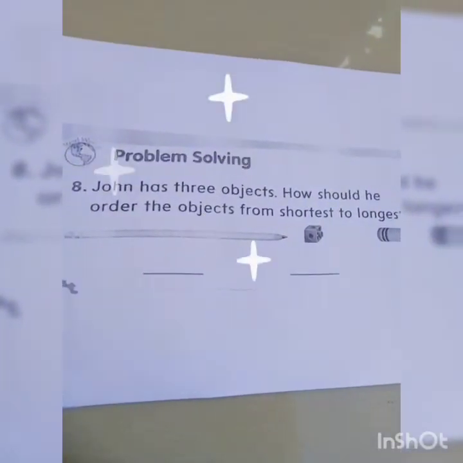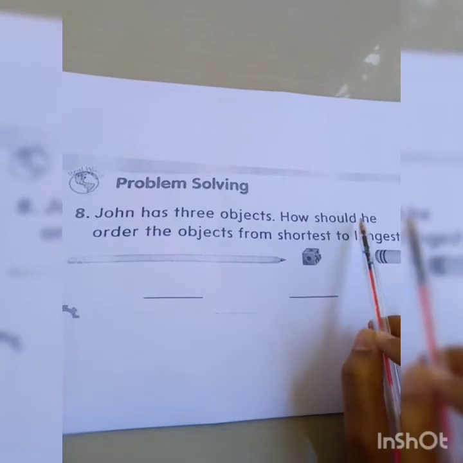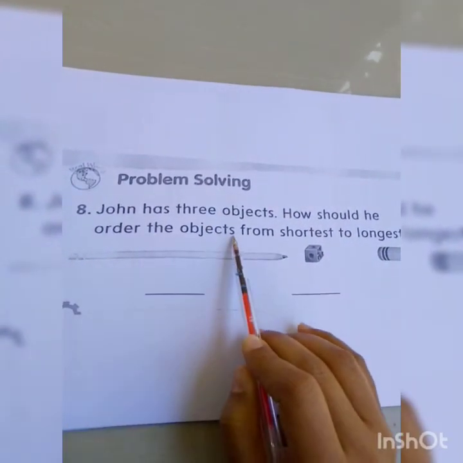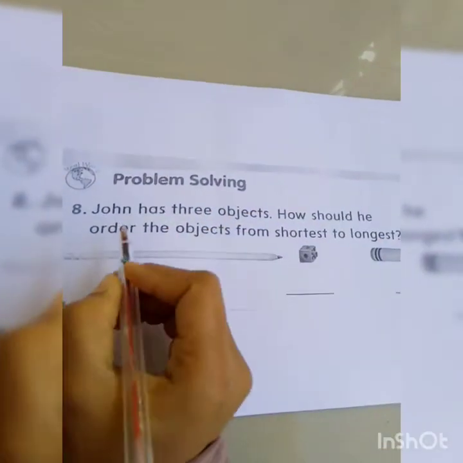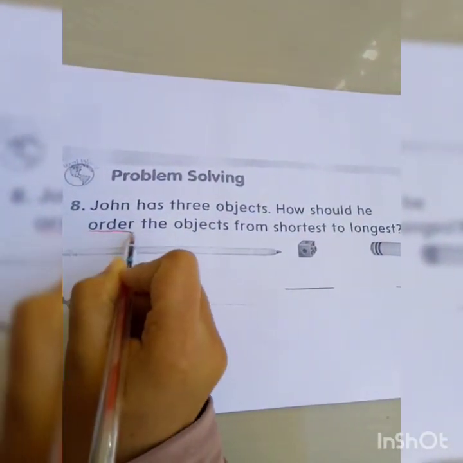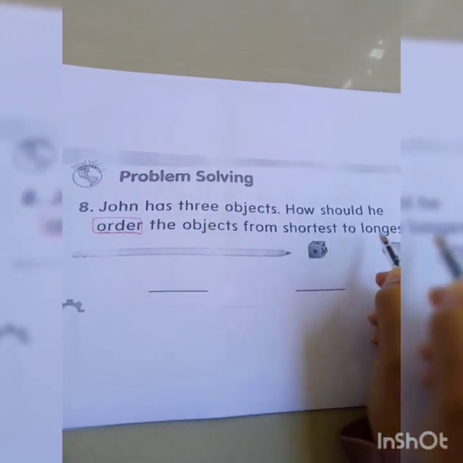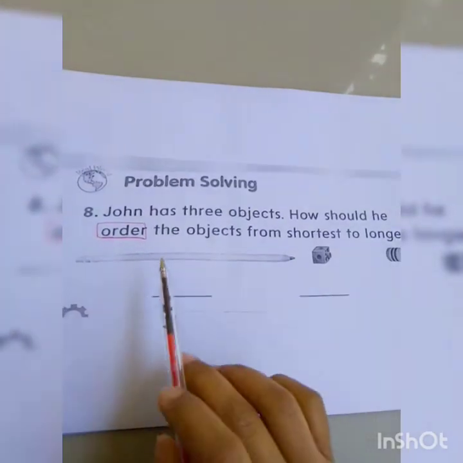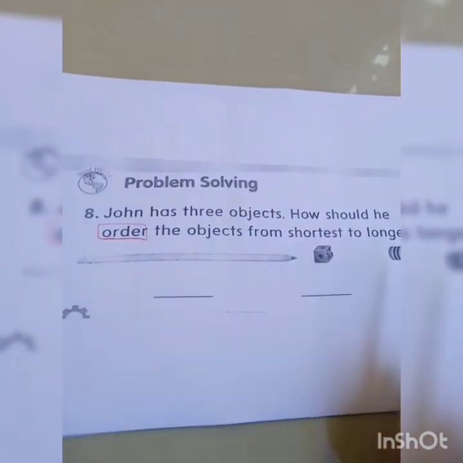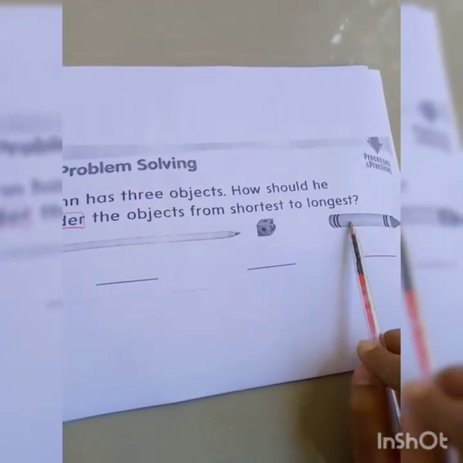Problem solving. John has 3 objects. How should he order the objects from the shortest to the longest? He wants me to make an order. Okay, which one is the shortest? We have here pencil, cube, and crayon.